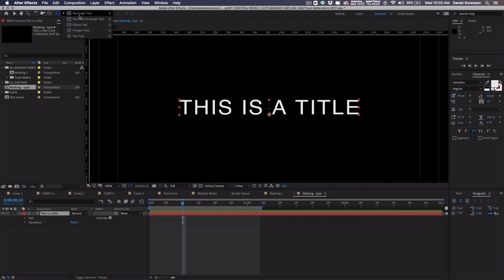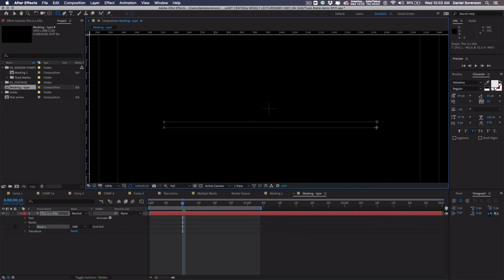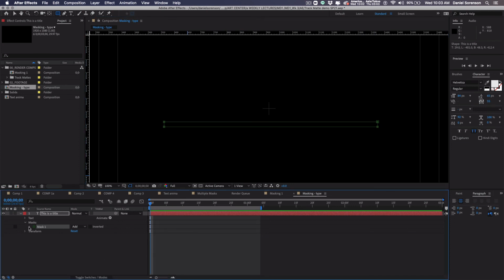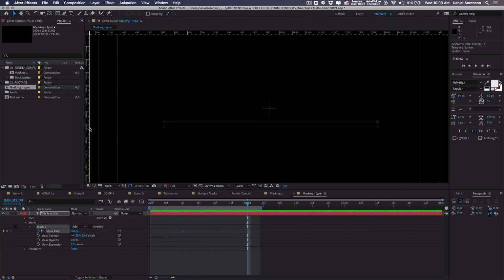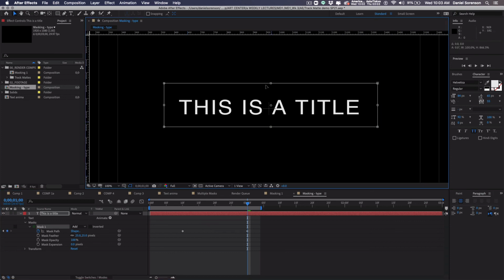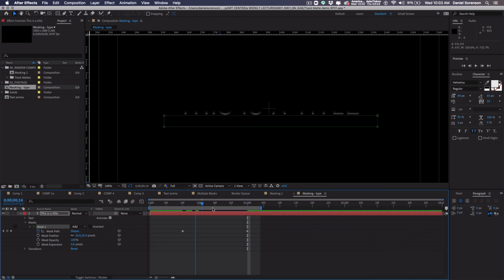I'm going to select my rectangle tool again and place one at the bottom. I want to be at the beginning, and add a keyframe for path. Give myself maybe 25 pixels for a feather. Actually, let's move that first keyframe over to 10 frames. Then I'll move over to 1, and with my selection tool, I'll double click and open this up. So now we have this.